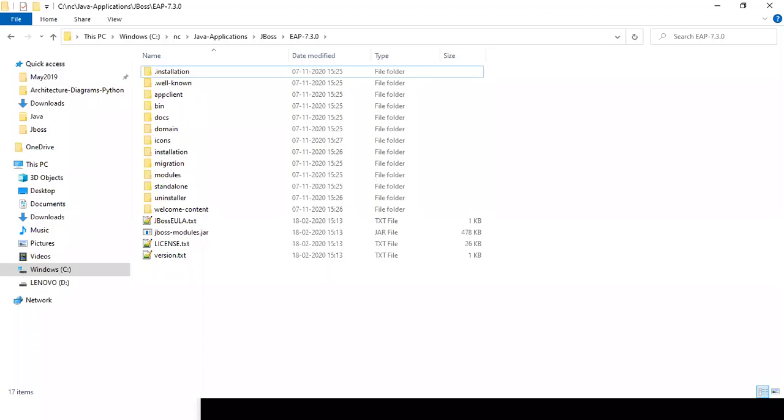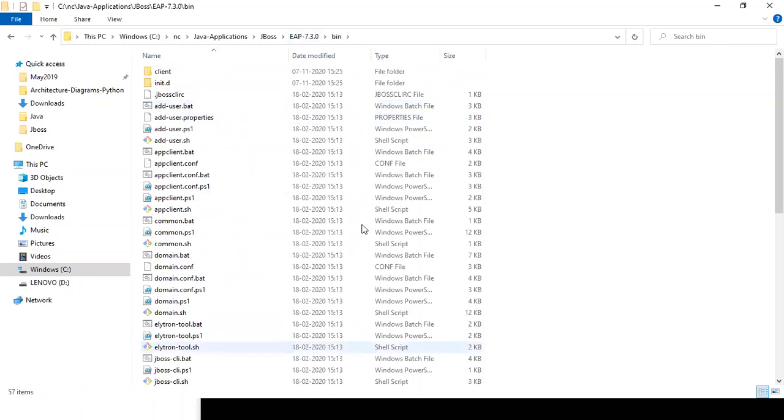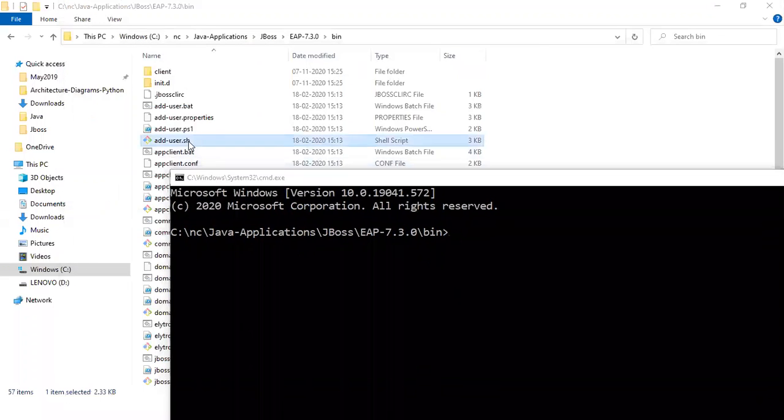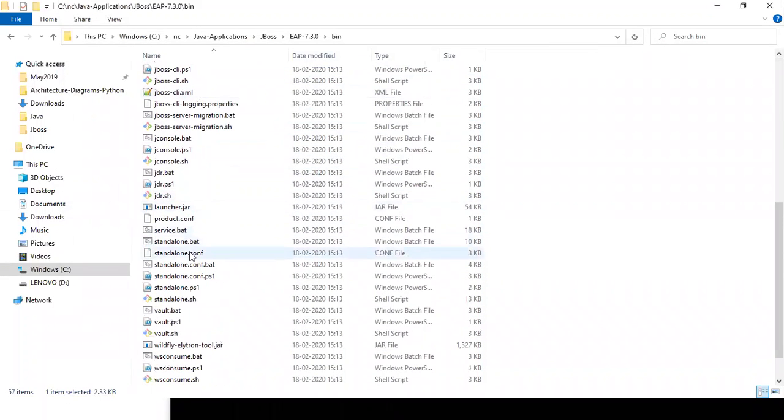Now that our installation is done, let us try to start the server. So I went to this directory where I installed my Jboss. In this, I will go to bin and I'm going to open this in CMD. Now, if you see here, there is a standalone.bat file. I'm going to use this to start the server. We'll talk about a lot of this in subsequent discussions. But for now, let us just verify whether the installation is done successfully by starting the server and trying to log in to the admin console.